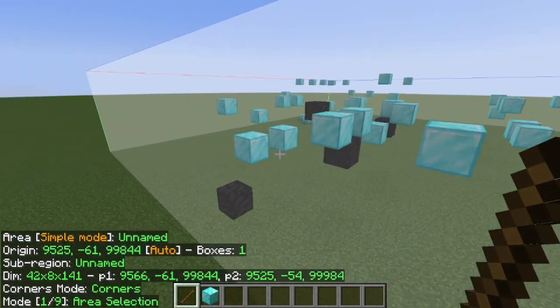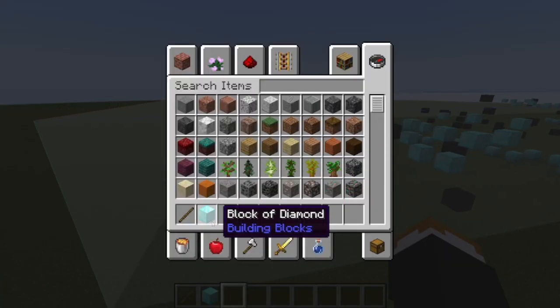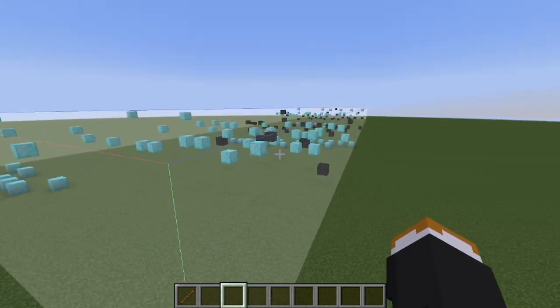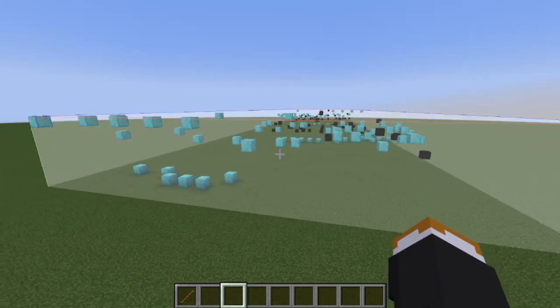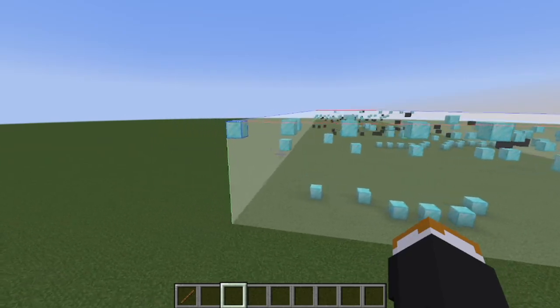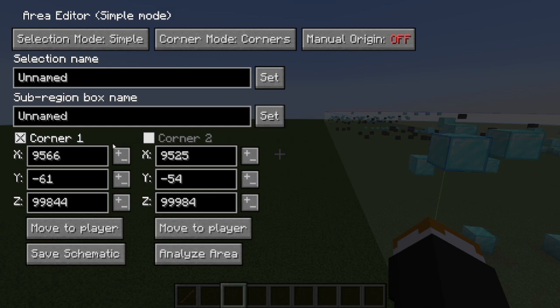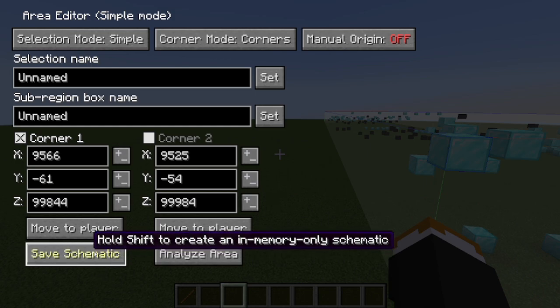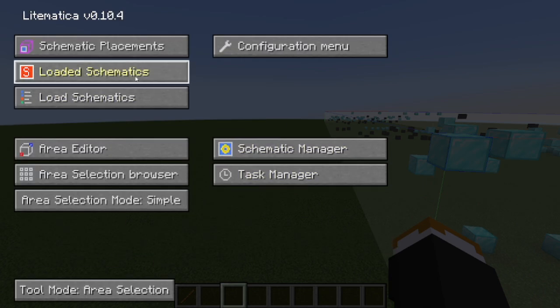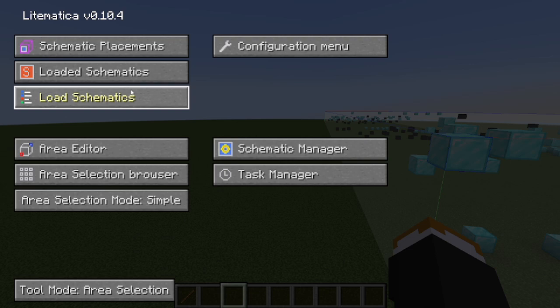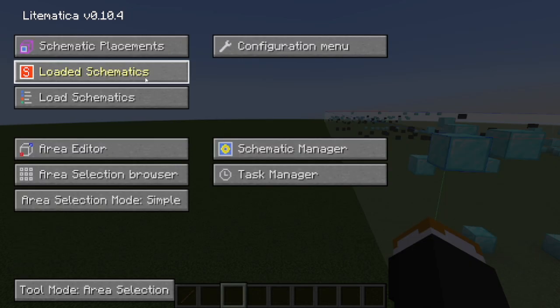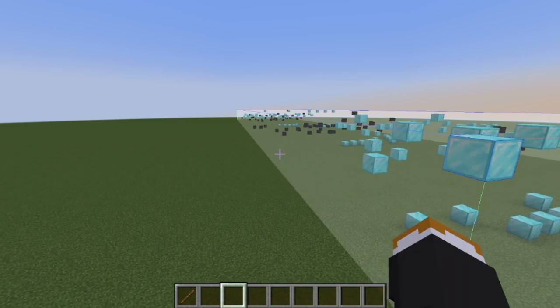Alright, and once you have it selected, you're going to want to make sure that you have every single block inside the area, which I do. Now you're going to want to go M, Area Editor, Save Schematic. And I saved it as markers because that's what I'm using it for.